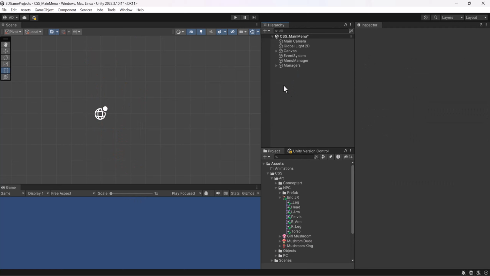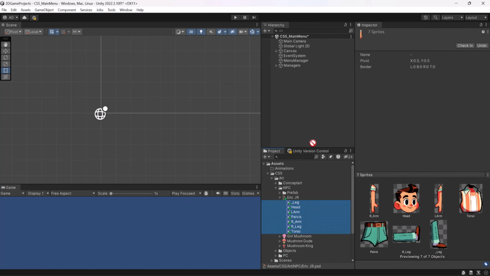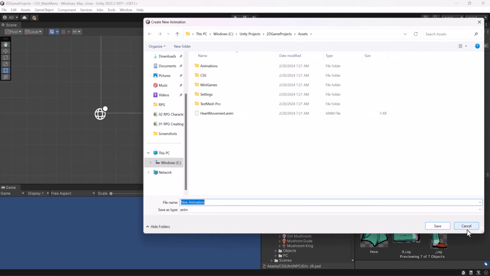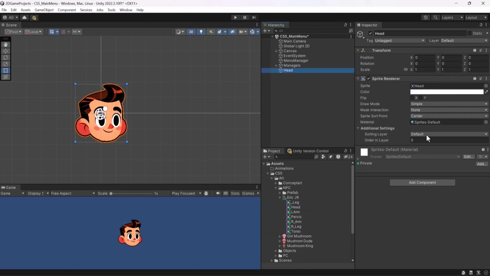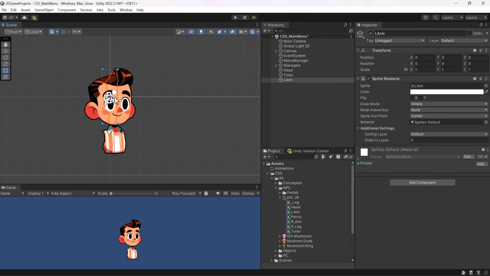Let's actually just do this. Let's delete this and grab all of these pieces at once and just drag them in. Oh, it's actually going to make an animation out of it. I can't do that. Let's grab the head. Let's make sure this is on layer 7. Let's grab the torso. The torso should be behind it. Let's make this 6. And then the left arm should be behind the torso.